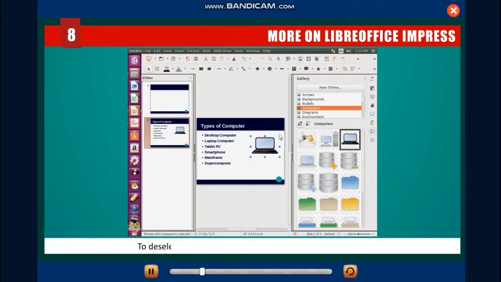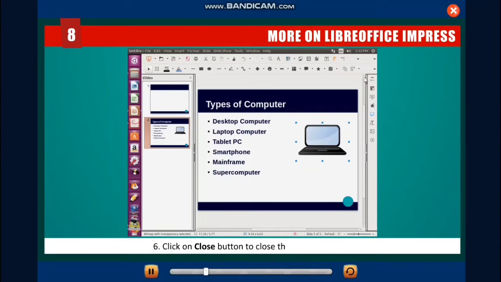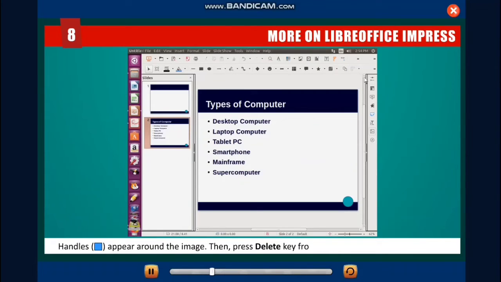To deselect the object, click anywhere else in the slide. Click on close button to close the gallery section. To delete the objects, just click on the object you want to delete. Handles will appear around the image, then press the delete key from the keyboard and the object will be deleted.